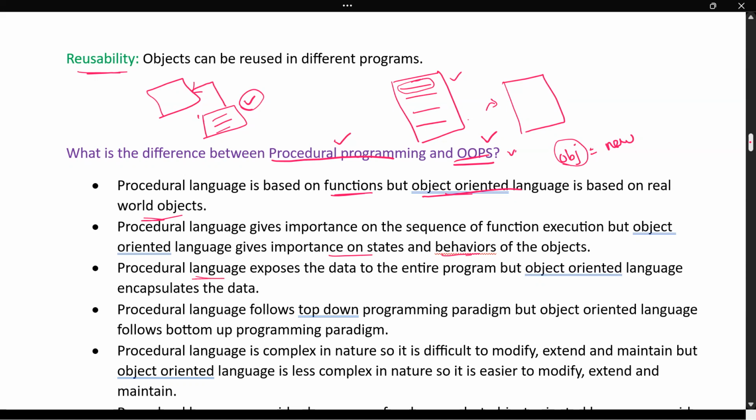And procedural language exposes the data to the entire program. Take for example, throughout the program, procedural languages can expose the data, whereas object-oriented programming will encapsulate the data. We have seen that object-oriented programming consists of a term encapsulation, which is nothing but binding of data and its methods together. We have seen those things as well.